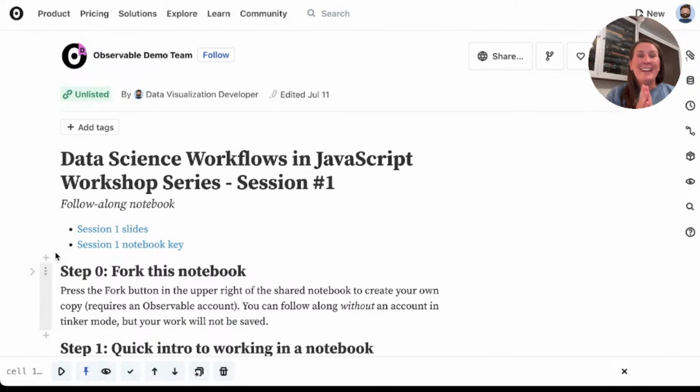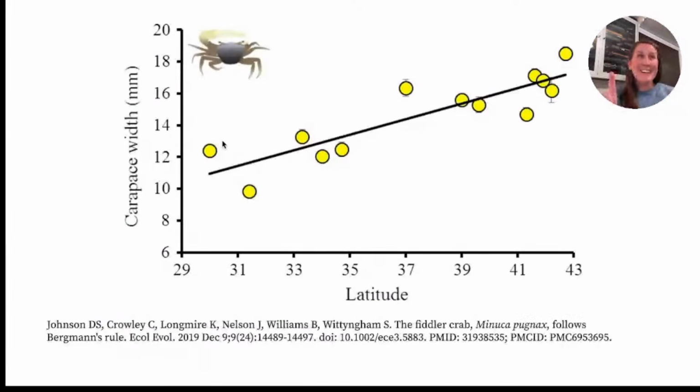All right. So that gets us to the end of session 1. If you're curious about what we created, this is the publication of the original paper that was published about this data set following Bergmann's rule. And yes, I absolutely do think that we would need to add a fiddler crab with a giant claw if we really wanted to customize our chart. But we could see that, yep, we are seeing the same patterns that they published in this paper in 2019.